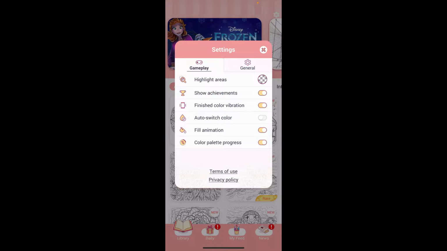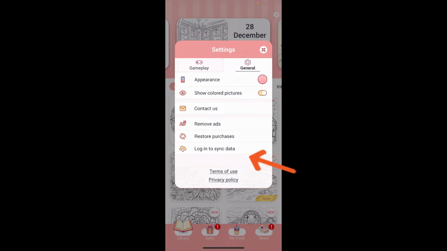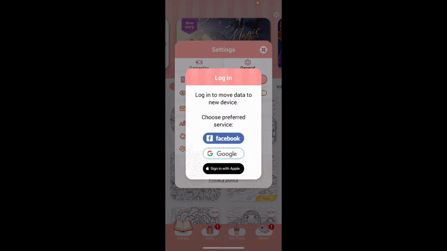In the settings menu appearing on the screen, tap on General. Tap on Login to Sync Data option under Restore Purchases inside the General tab. This will then bring up the login options.